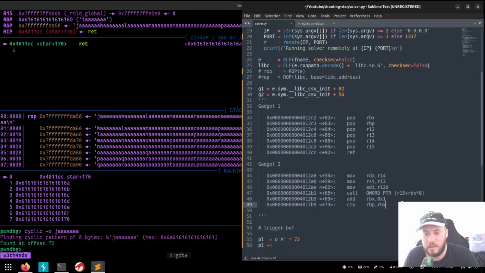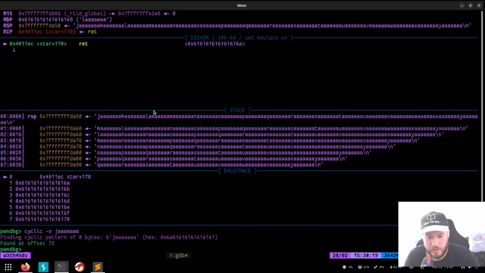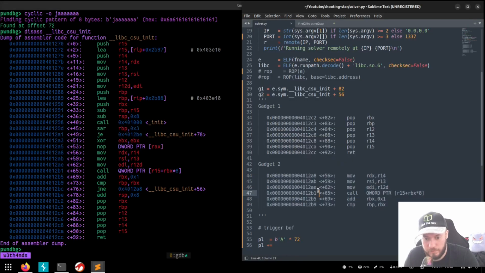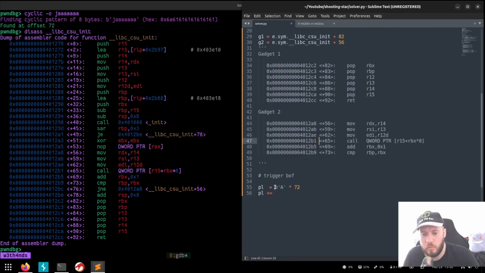But the tricky part is that when we call gadget 2, inside this disassembly we see that below that it calls gadget 1 again. So it will pop the registers again. We should keep that in mind. So let's go. We have 72 and then we call p64 and we call gadget 1. So our flow will redirect right into here.